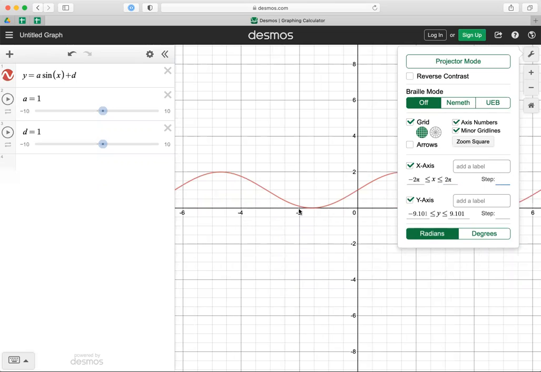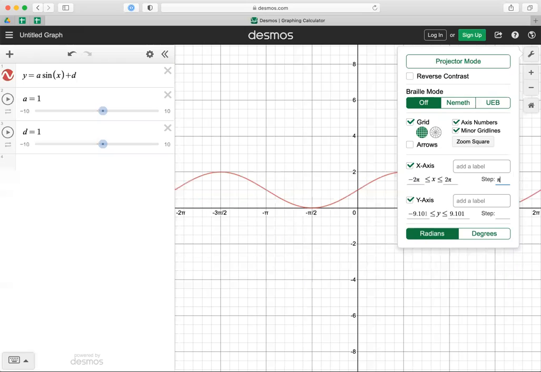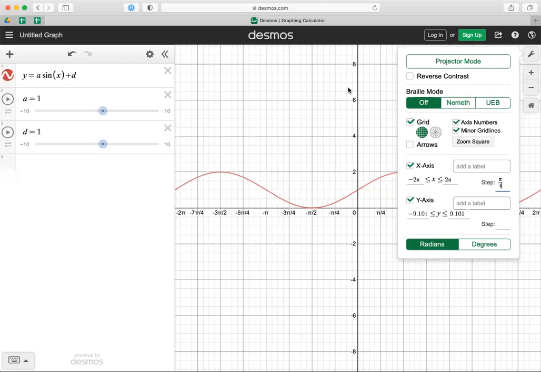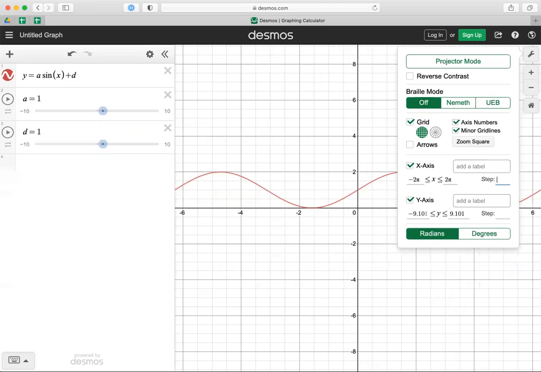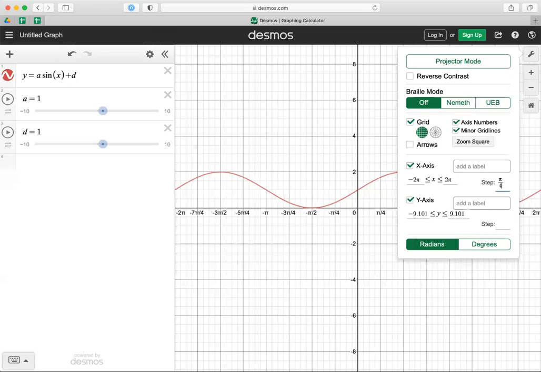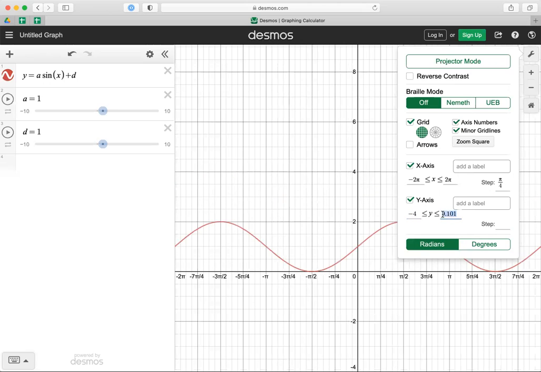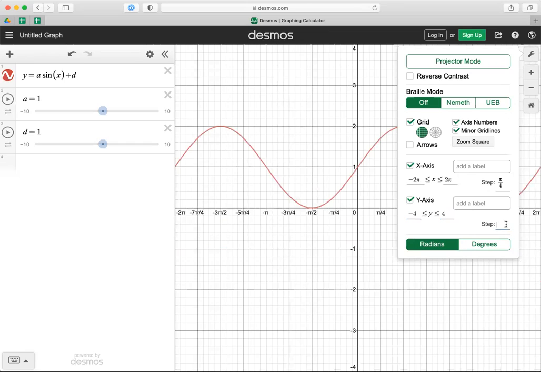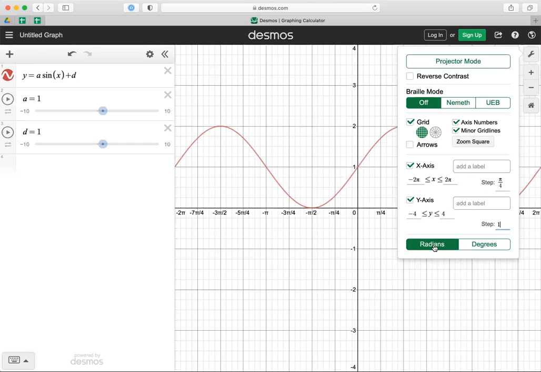This step, that's how my grid is going to be denoted, and I want that to be pi divided by 4. So just type pi. I don't know if you saw what I did there. I'll do that again. So let me delete that. So we're going to do pi, then /4, and then the y-axis, we want that to go from -4 to +4 with a step of 1. And keep the angle measure in radians. So this will be good for our graph.